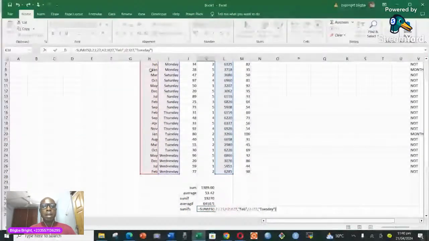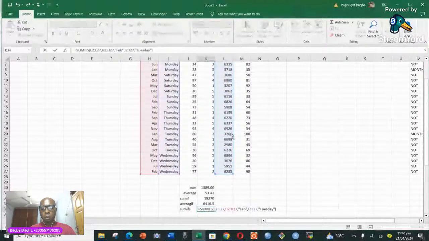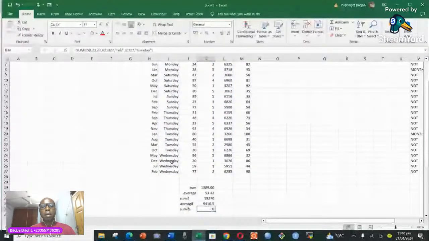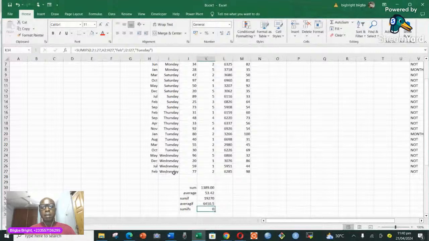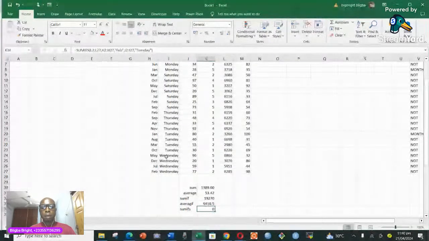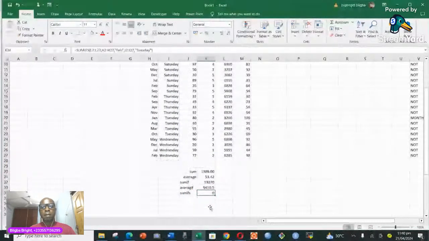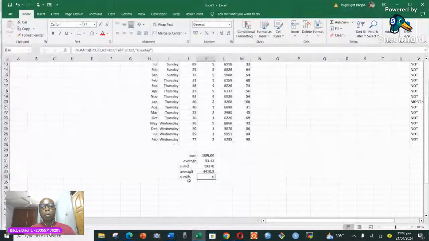So the criteria range and then the criteria, another criteria range and the criteria, and we have already selected the sum range. And then when we finish, we return. It returns 0. You know why? When you check through that particular range, you do not find any value. So when you check all the February, we have February here, but it wasn't on Tuesday. If you check again, you see another February here, it wasn't on Tuesday. So within the Tuesdays, we don't have any February there. That's why it returns the value of 0, and that's it. So that's how we use SUMIFS, for more than one criteria. It's practically the same as AVERAGEIFS.